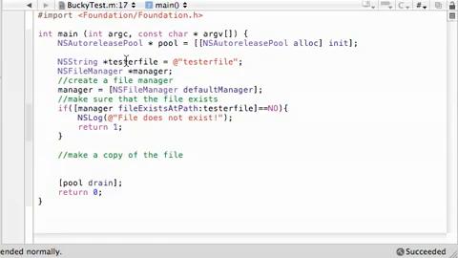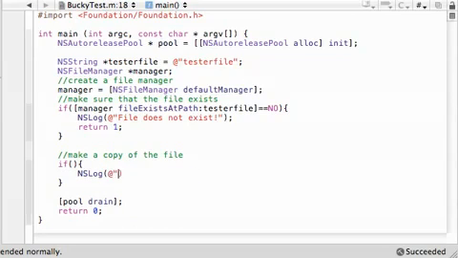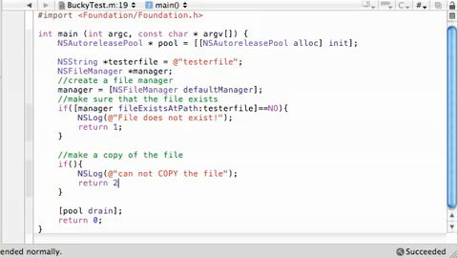In order to do this, add an if statement, and might as well make your error message right now. NSLog: cannot copy the file, and we're on return 2. So check this out. If we get this error message, we're going to say return 1, this one return 2. That way, if you have a huge program, you can easily see which error message you're getting.